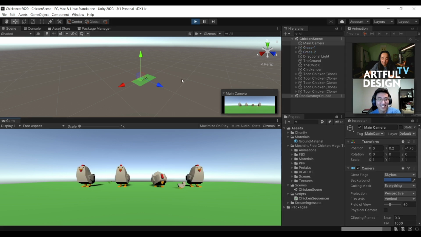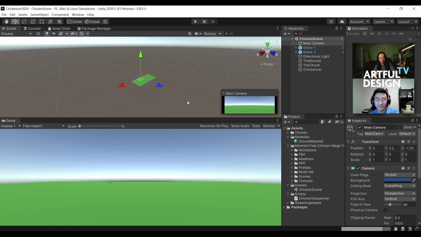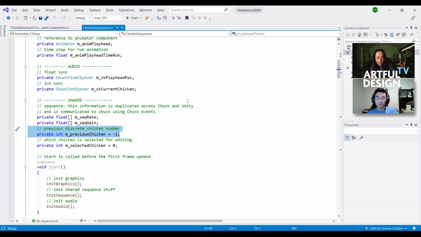Boom. There it is. There it is. Great. Beautiful. We have a chicken that runs and that also animates, and we also have large chickens that pluck. All right. So this is really the foundation of this sequencer.